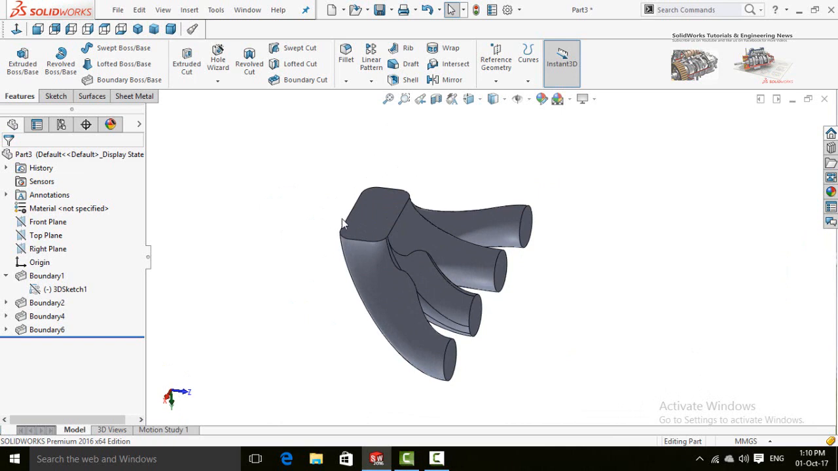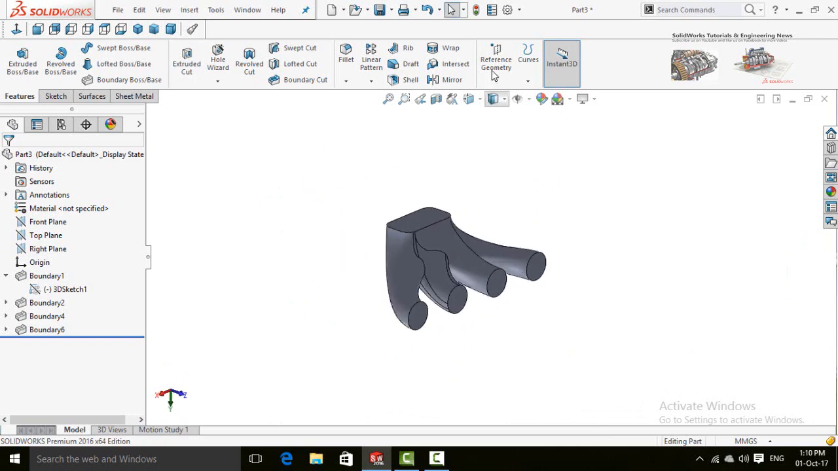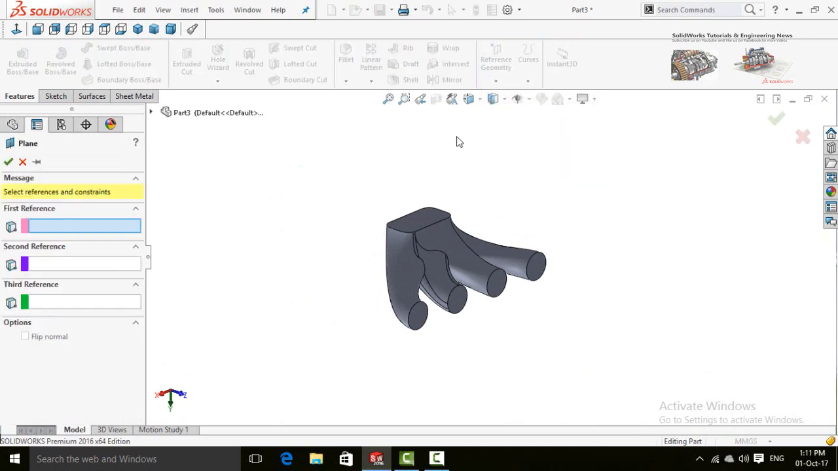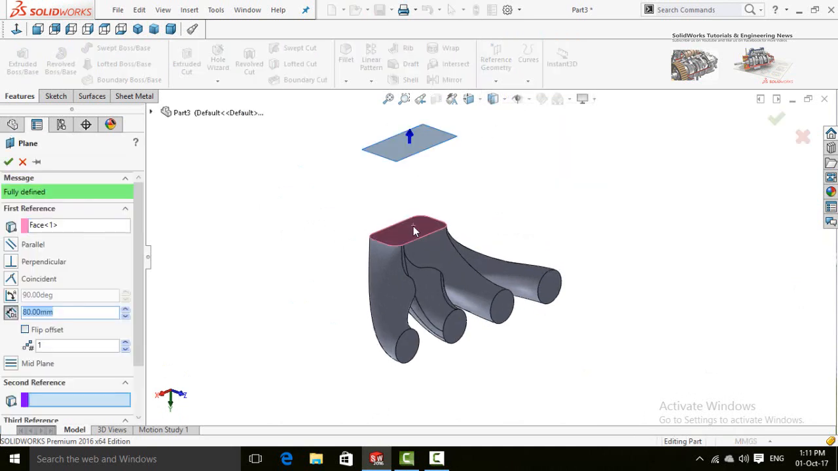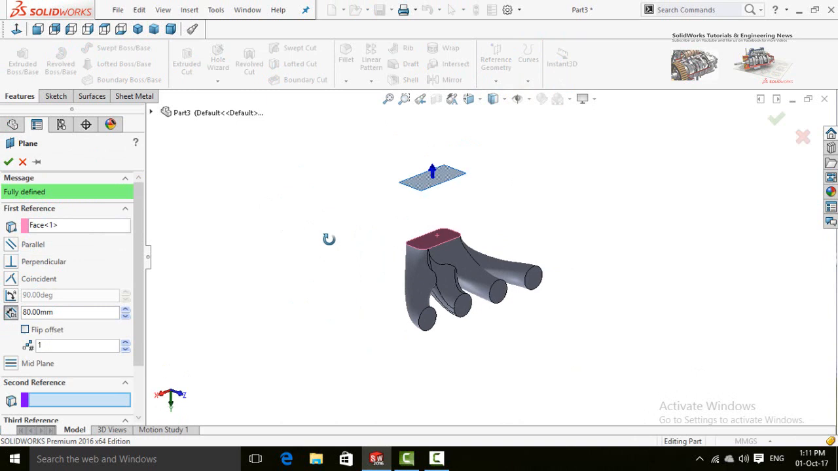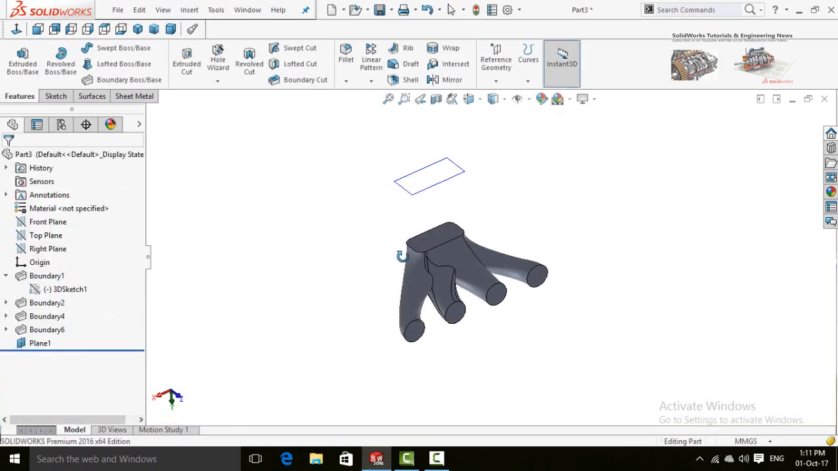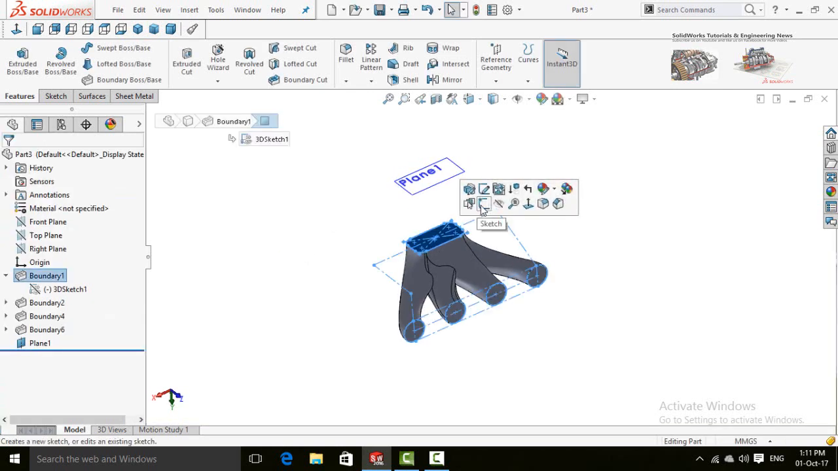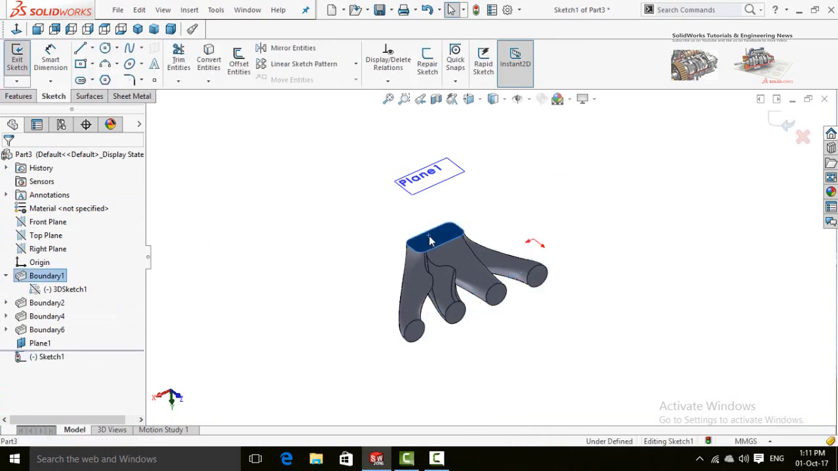This time we need to have one more plane. For that, click on reference geometry and then select plane. Click on this face as first reference and the distance is 90 millimeters. Press OK button. Click on this face and then select sketch. Again select this face and press convert entities button. Now save and exit from sketch.